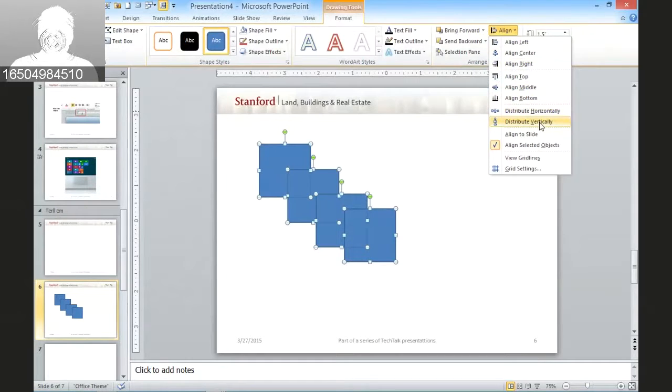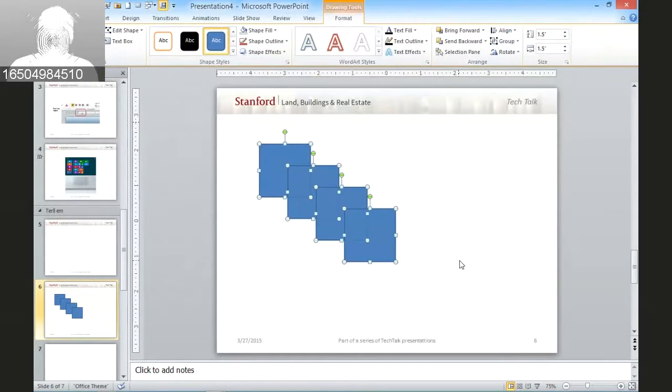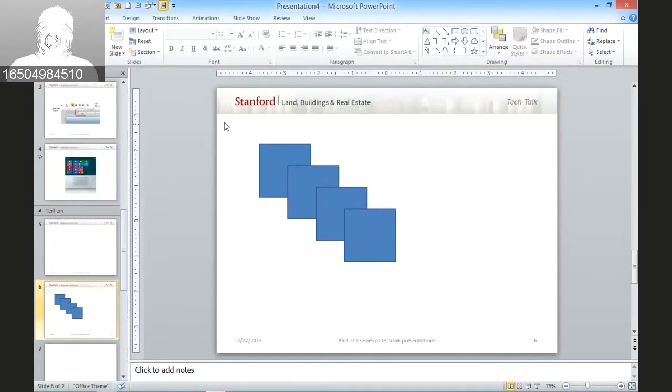I may have already gotten it perfect, but no, moved a couple of them up. So if you're using the arrow keys or dragging objects around, you don't want to do that. The alignment commands are very powerful and far more precise than you can be with dragging and using the arrow keys. So now that I've got those on there, I can animate them.